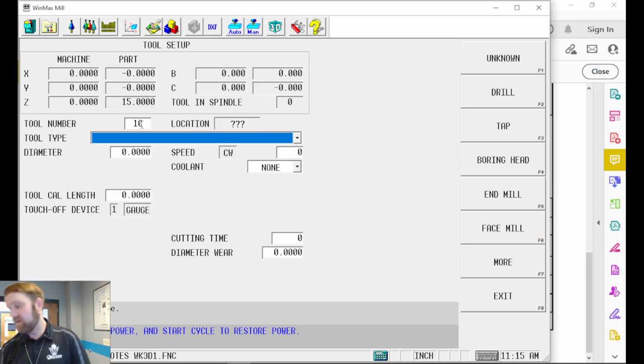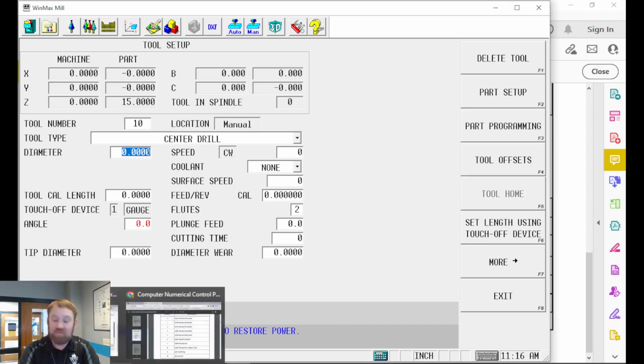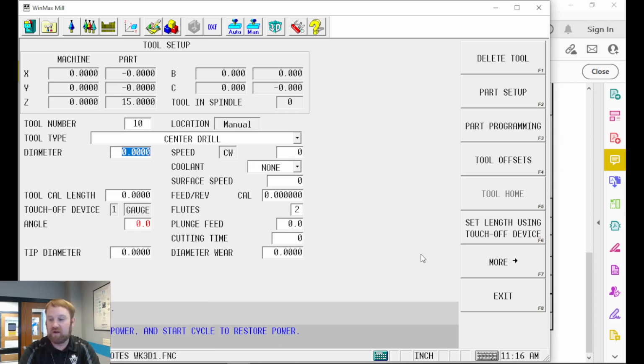Okay. Tool 10 we're going to add in here. We're going to tell it that it is a center drill. And we got a lot of data at once there, right? A lot of data for that center drill. So, I can't remember where it's at in your books. I know it is in your books, but what I also know is it's in this. Okay? It's in this little guy.